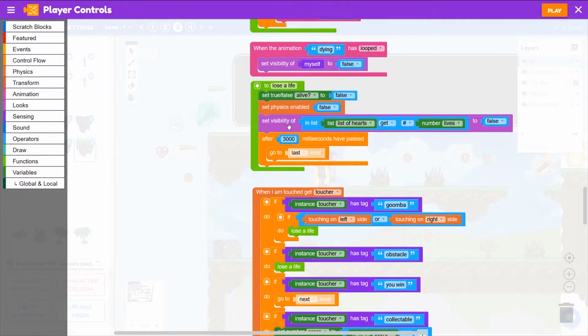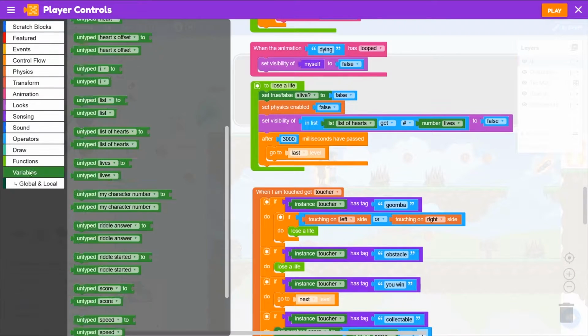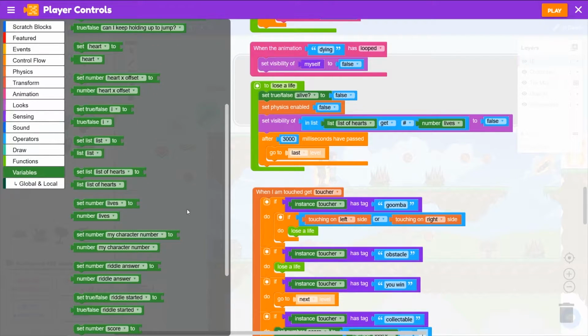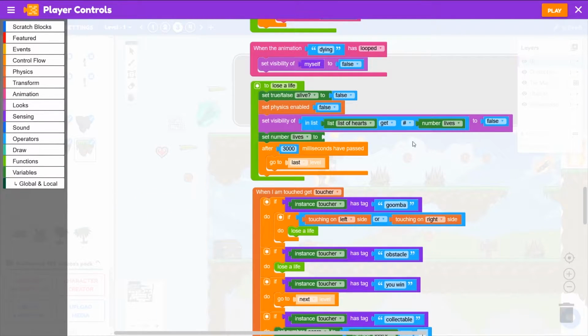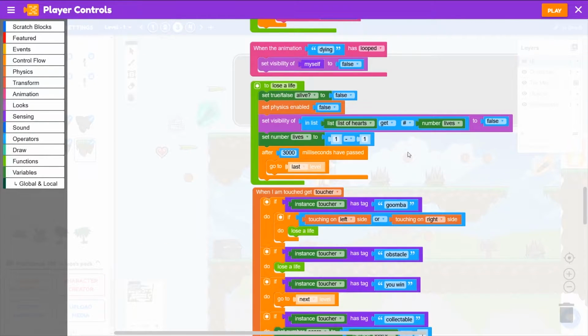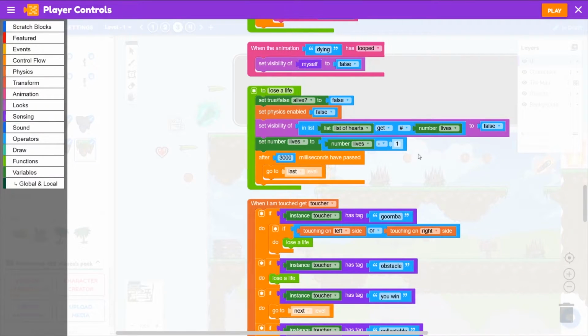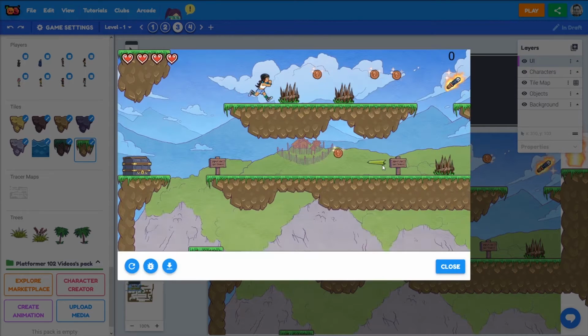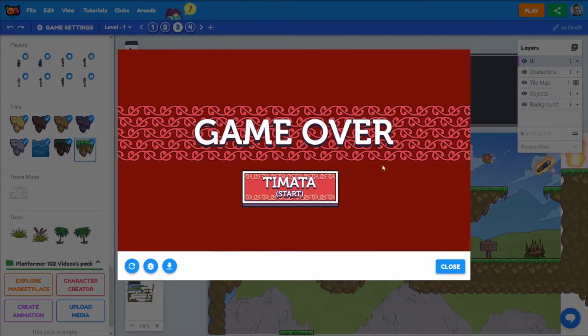And then we want to make sure we update the number of lives by subtracting 1 from our lives. So we'll go to variables and we'll grab set number lives, and we will use our plus block, change that to minus, and we want to say lives minus 1. Now let's test that out and see how that looks. So if I walk up to that spike, I lose a life, and then it says game over.